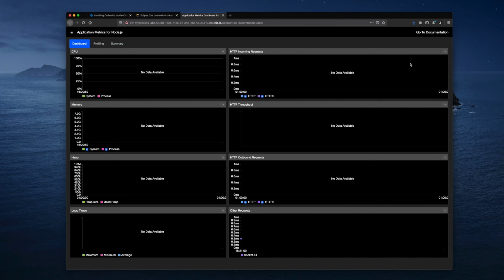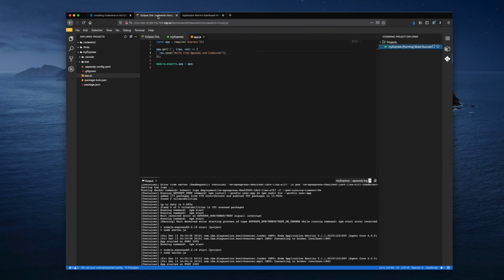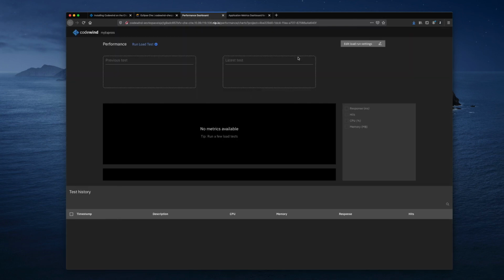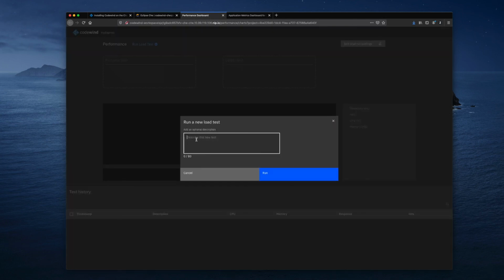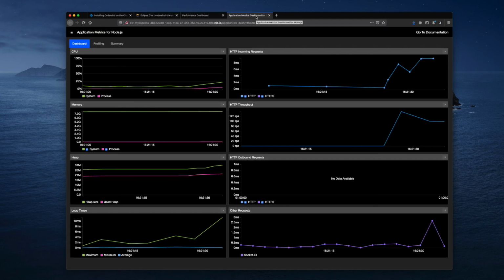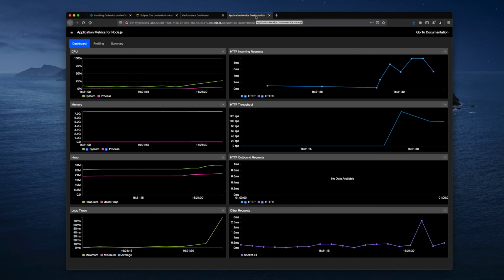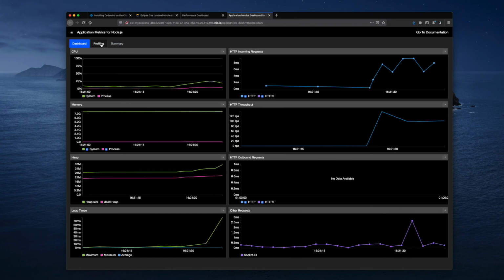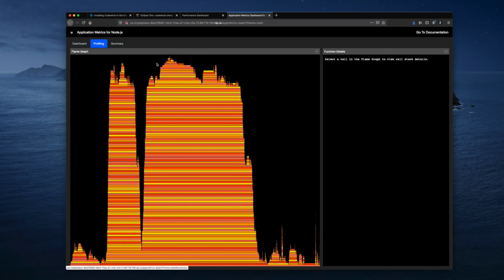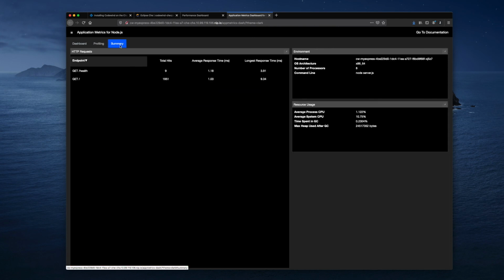Codewind also allows us to generate some traffic using the Performance Dashboard tool. Here we generate a simple run and can immediately see the results in the application monitor view, as well as call stack and endpoint activity information, all of which is stored by Performance Dashboard for comparison against future performance runs.